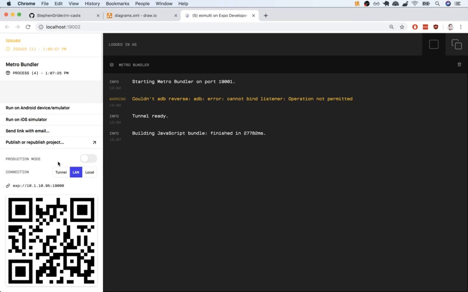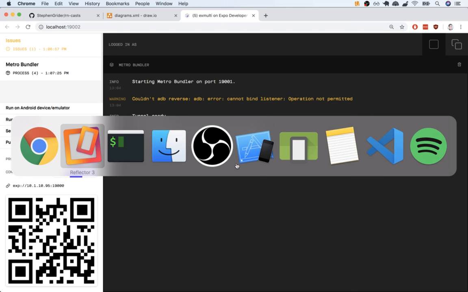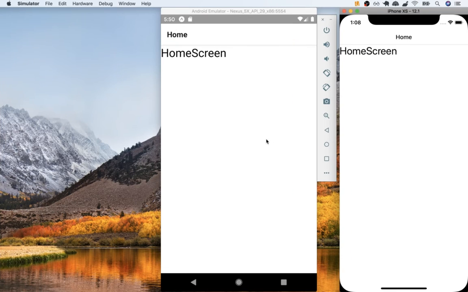I will say that if you can't get either Tunnel or LAN to work, one immediate solution that you can do, if you want to continue with the course right now, is to go to that appendix section and go through the setup to set up a local emulator or simulator. If you do that, you should be able to come back to this screen and get it working with a local device instead.